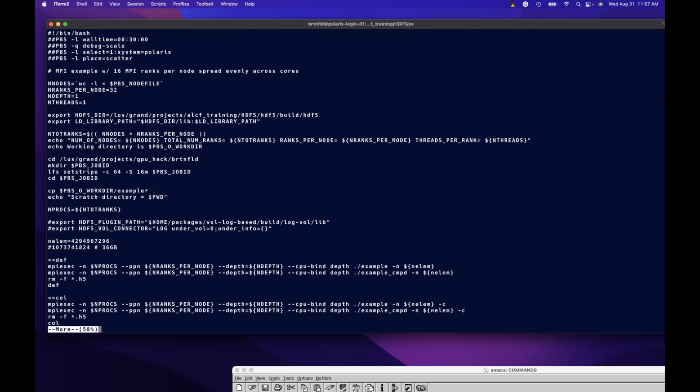I essentially export the HDF5 directory where it's installed, and then I set the LD_LIBRARY_PATH. I figure out how many ranks to use. Then I cd to a directory on the Lustre system in Grand. I make a directory, and then I set the stripe size. For this case, I'm going to use a stripe count of 64 and a 16 megabyte stripe size. Then I set that for the directory, cd into that directory, and copy the executables to that directory. I'm going to run it.